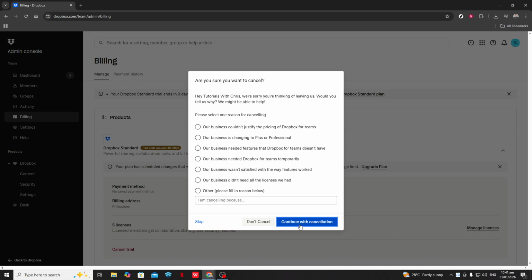If you store a lot of files, remember that once your account is over the free storage limit, you might not be able to add new files, so consider cleaning up or downloading important content in advance. And that's all you need to cancel your Dropbox subscription.